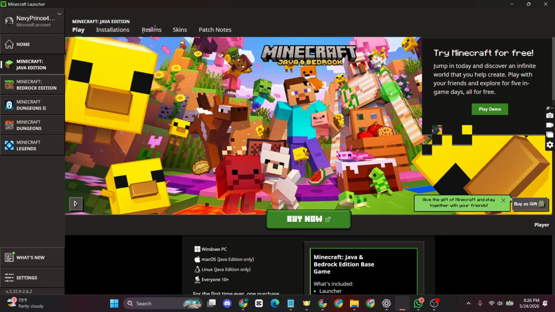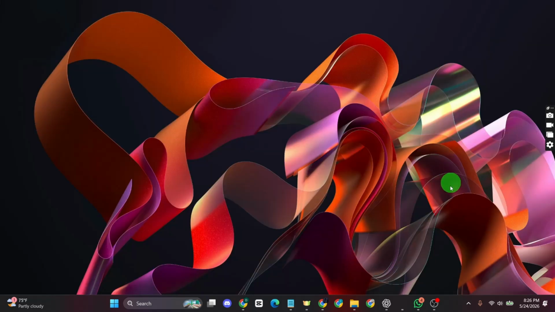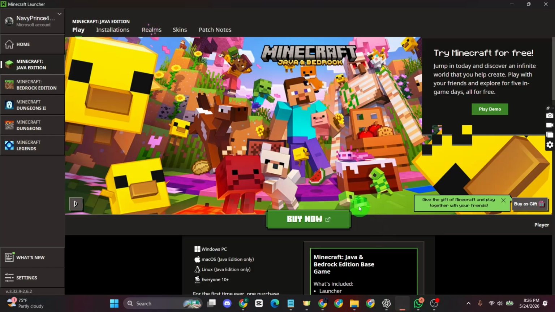First, just go and close Minecraft launcher completely and try opening it again. Temporary launcher glitches can often cause this error.